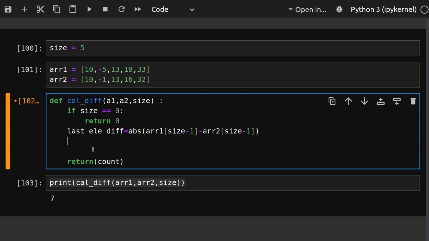Now we'll still call it count. So count, this is where we call our function inside itself, the recursion. We'll pass in a 1, a 2, and we'll also pass in size minus 1, because we know we want to pass in the reduced size, because we've handled one of the elements with this line, so it's actually size minus 1.